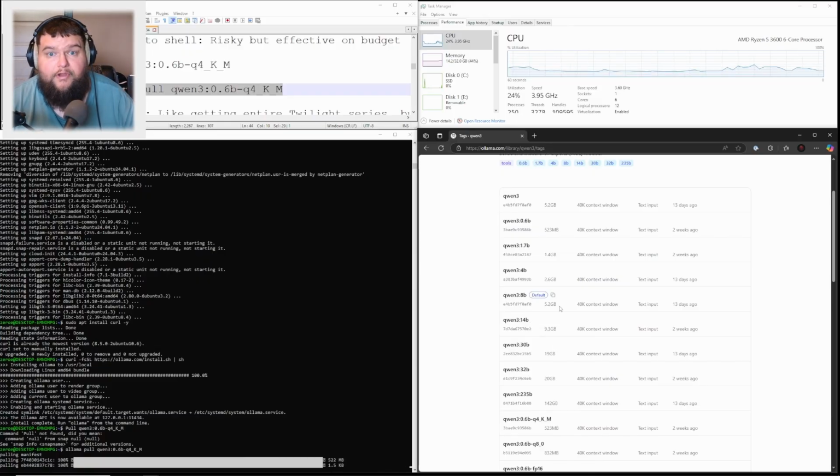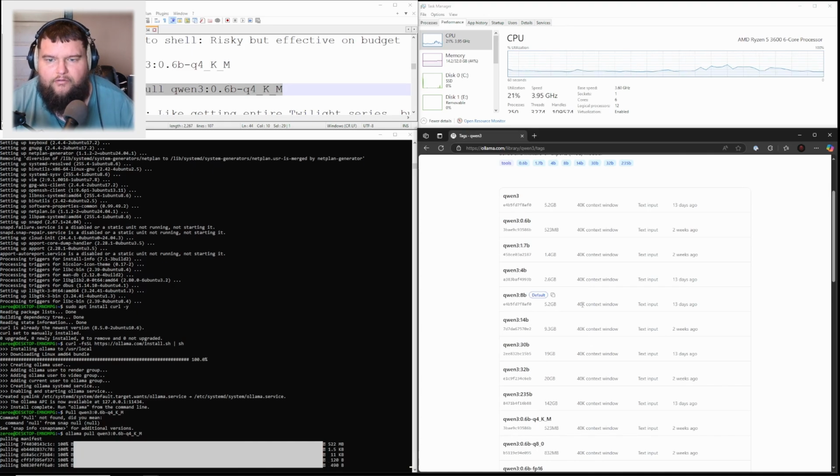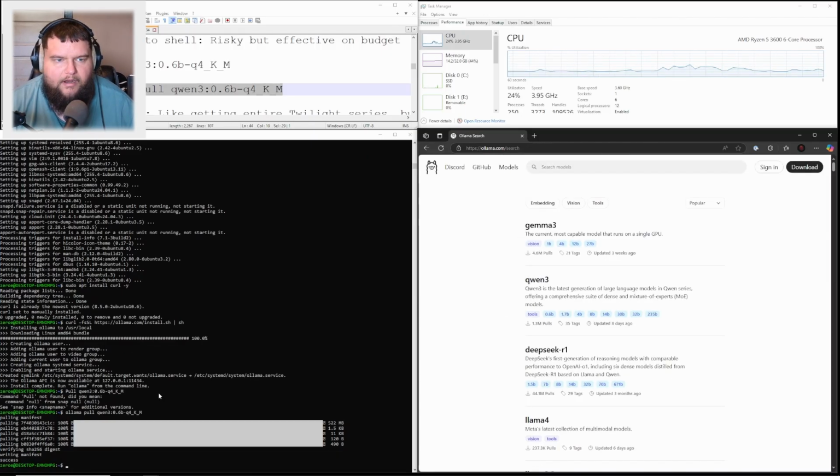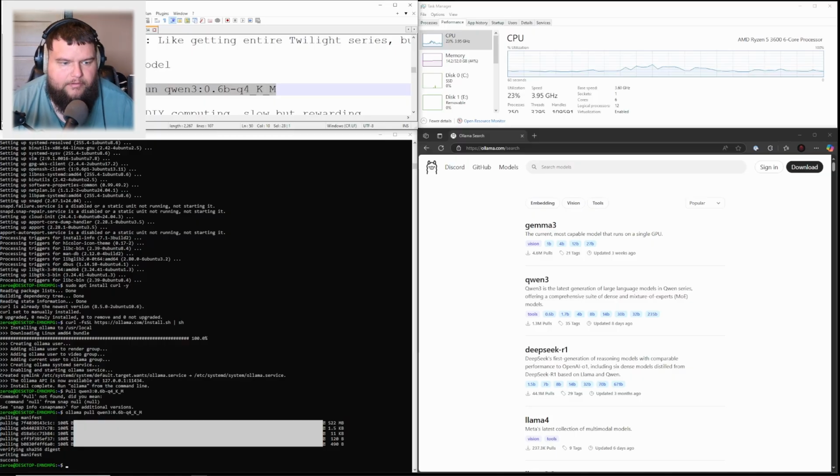If you have a GPU, great, an NVIDIA GPU, you can run these models much more efficiently. Now the Qwen3 models only have a 40K context window. If you're not doing too much, they're great. It's a good thinking model. All right, so we've done it. We successfully installed Ollama. We successfully pulled down the Qwen3 model we're going to run.